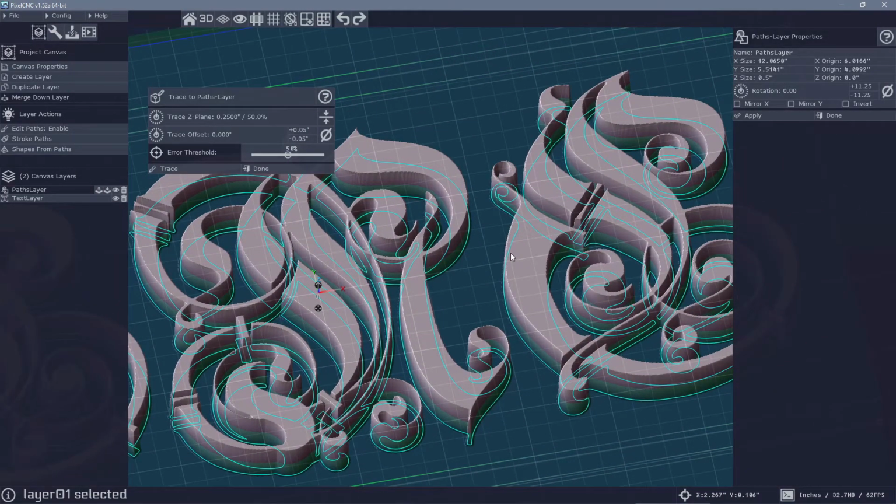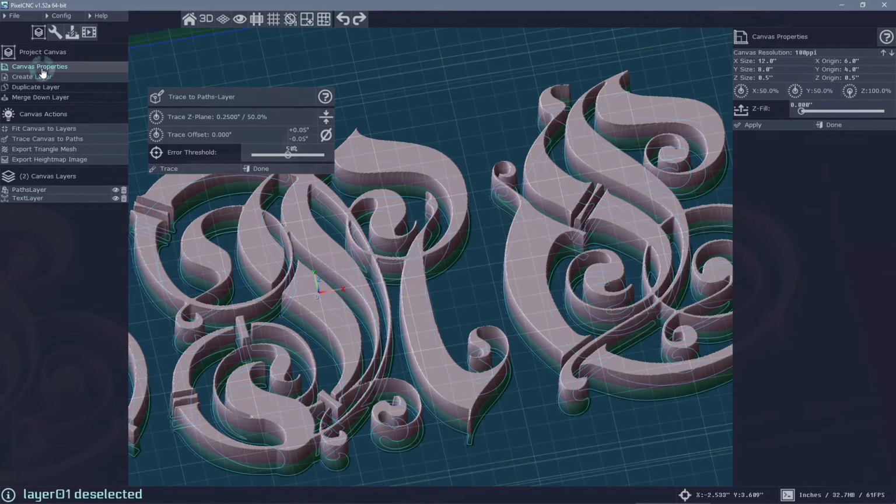So what you can do is set your resolution high while you're working with your canvas and designing everything. And then before you generate toolpaths, you can go ahead into canvas properties and reduce it down to what you want to use when you're actually generating your toolpaths.